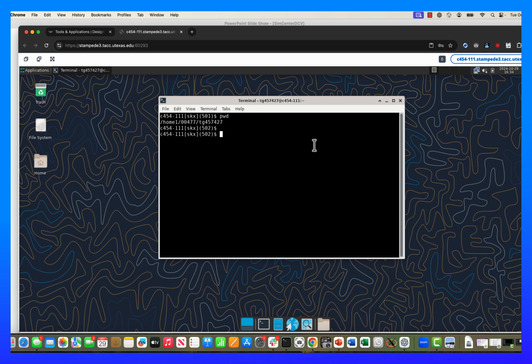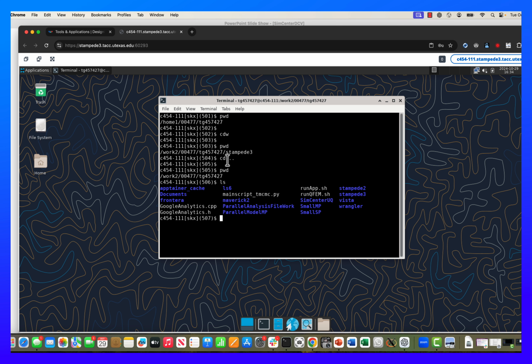To change to the work directory, I'm going to type cdw. Type pwd here. You'll see I'm on the Stampede 3 work directory. I actually need to cd one more up. This directory here, the work, your username will be your work directory. I can ls here, and you see I have a number of directories already here, one of which is Stampede 3, and there's some other files.